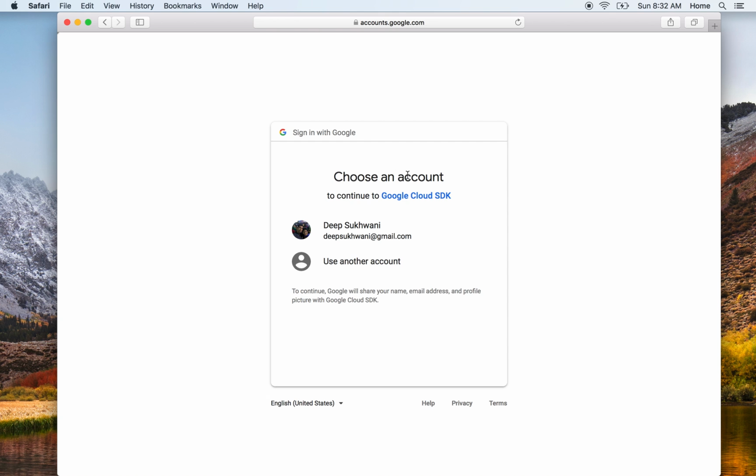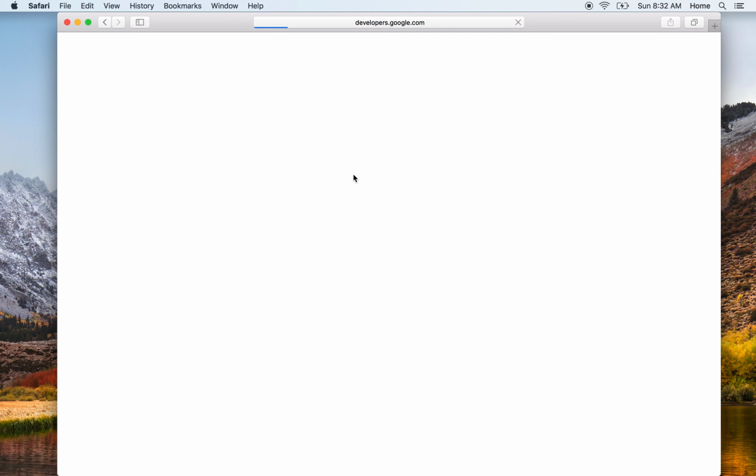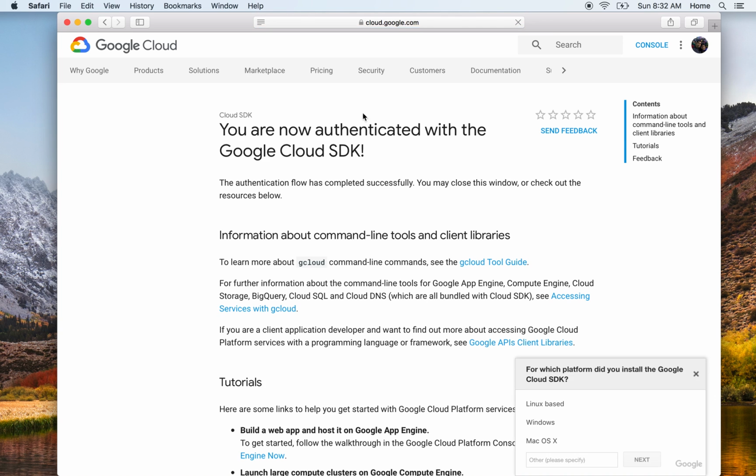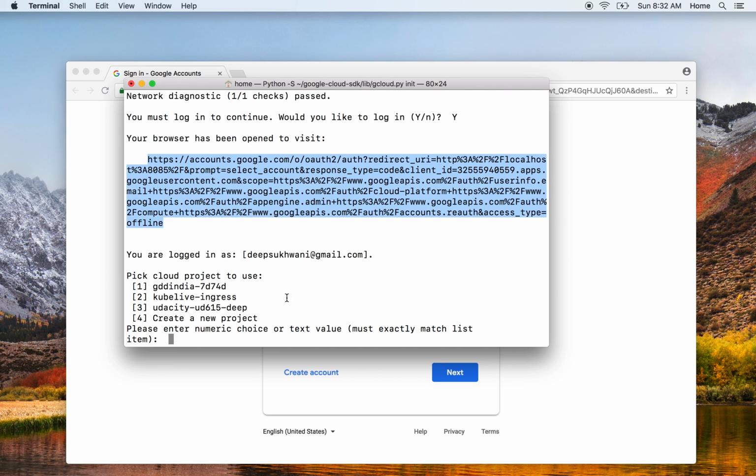Now it says choose an account to continue with Google Cloud SDK. I'll choose my personal account. So once it's done, it says you are now authenticated with the Google Cloud SDK. So it's done now. We can go ahead and close this. And it says you are logged in with your email address.